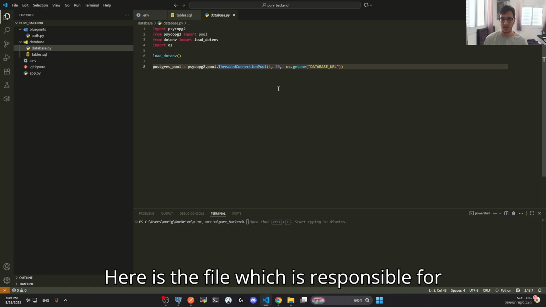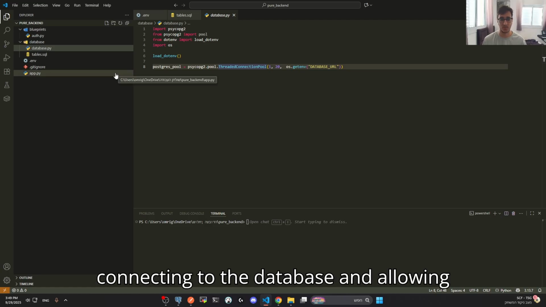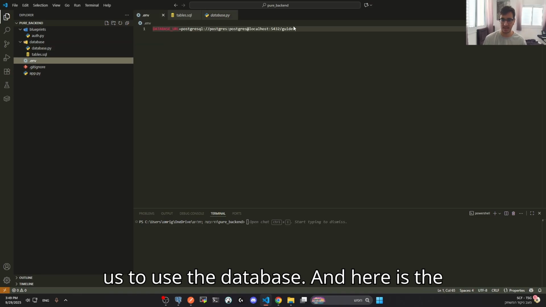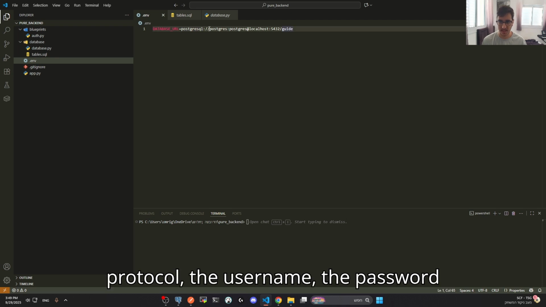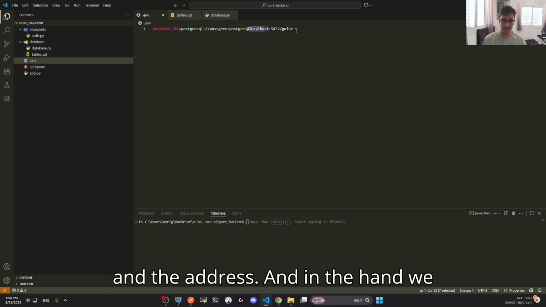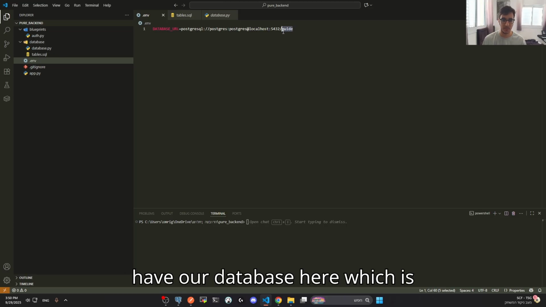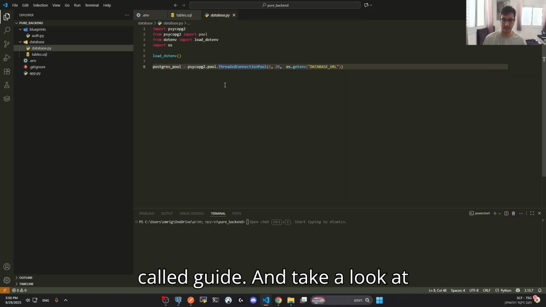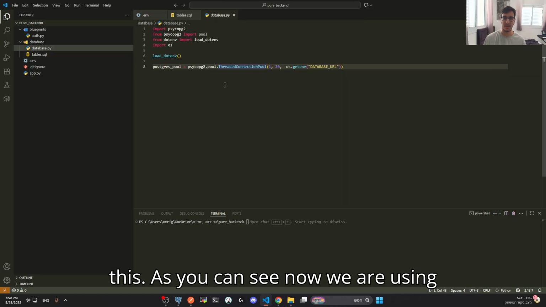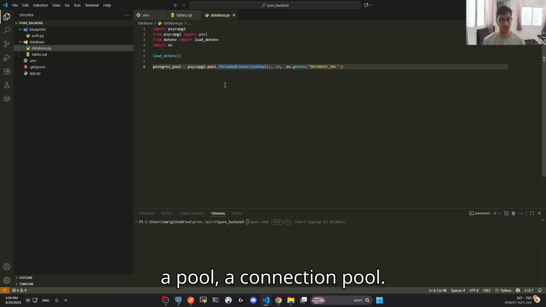Here is the file which is responsible for connecting to the database and allowing us to use the database. And here is the connection string. This is the Postgres protocol, the username, the password, and the address. And in the end, we have our database here, which is called guide. And take a look at this. As you can see now, we are using a pool, a connection pool.